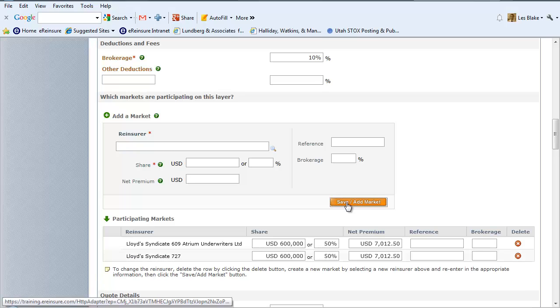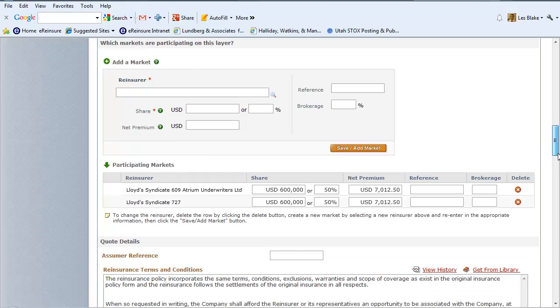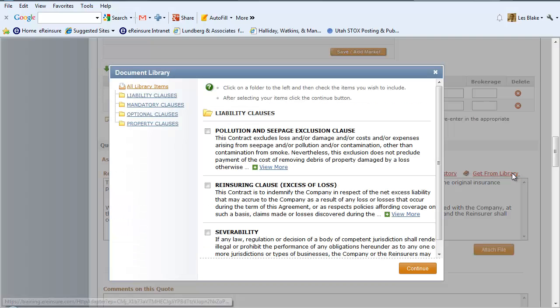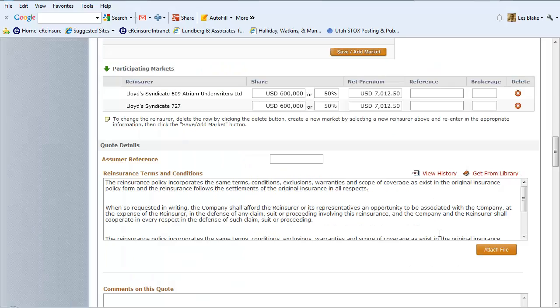If your company has elected to use the eRei library, you're in luck because you don't have to go hunting for your terms and conditions. You can just click the Get from Library link. That will display the different terms and conditions or the clauses, including documents that you can add to your placement. If your company does not use the feature, just go ahead and add your attachments normally or copy and paste the wording into the text box.